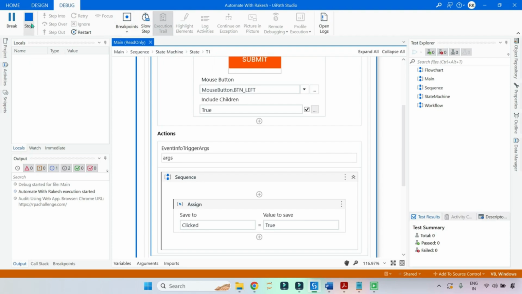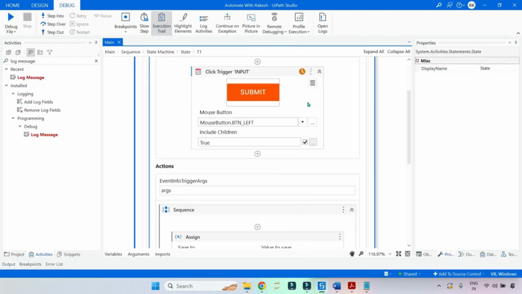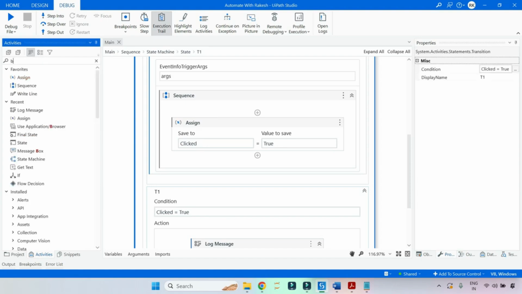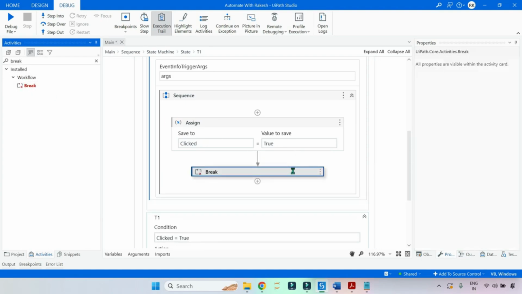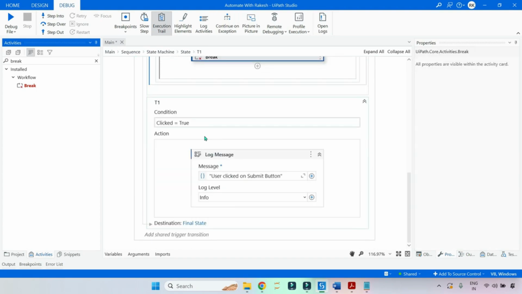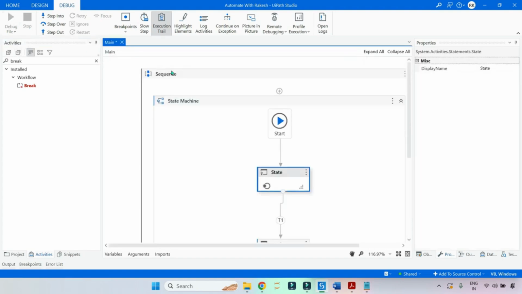Now there's one important thing that I forgot. That is when you use a click trigger, it continuously monitors. Now to break that sequence of monitoring, you must use a break activity. Very important point. To break the sequence of your trigger scope activity, you have to use a break activity. So it breaks the loop and moves on to the next section. Otherwise, it will always be inside that section. So let me debug it once again.